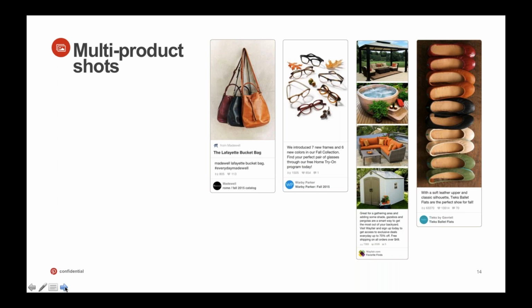And lastly, with Teaks, similar to Madewell, they have a lot of different colors for the same product. So this pin is just going to give people an idea of the selection that Teaks offers.